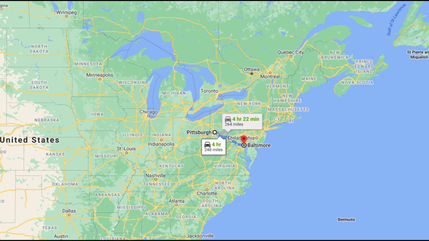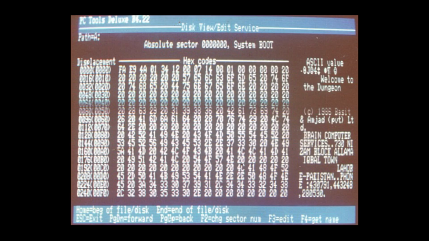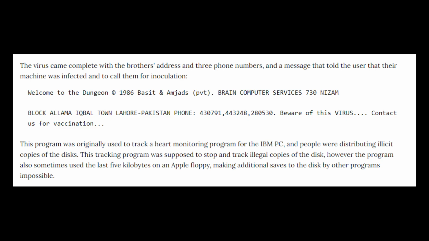Another virus that affected 8-bit machines, but not just those, is the Brain virus, as it's most commonly known anyway. It was originally a tracking program for illicit copies of a heart monitoring software for the IBM PC, a way to target copyright infringement by messing with those who dared to pirate the software. Making its way out of Pakistan, it infected the boot sectors of floppies in both the UK and the US. It dealt no real damage, but instead simply stored a message viewable by accessing the raw boot sector data.